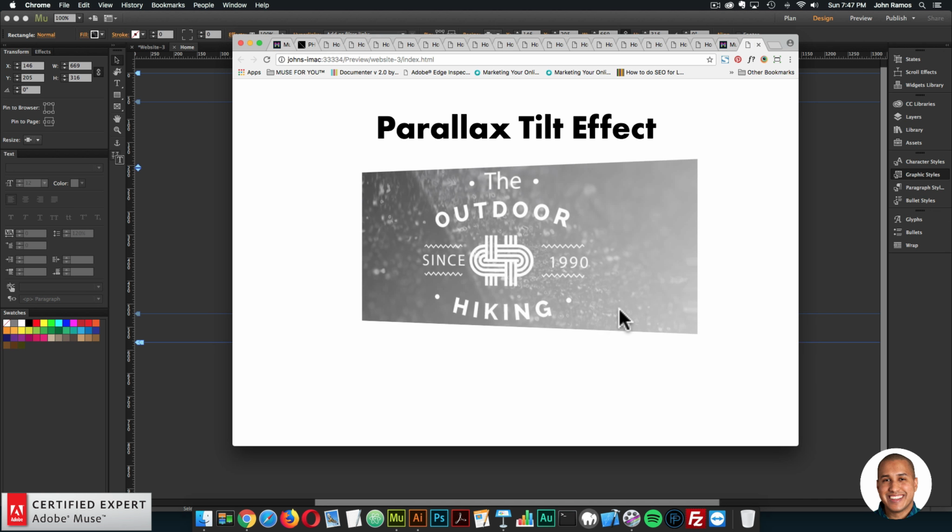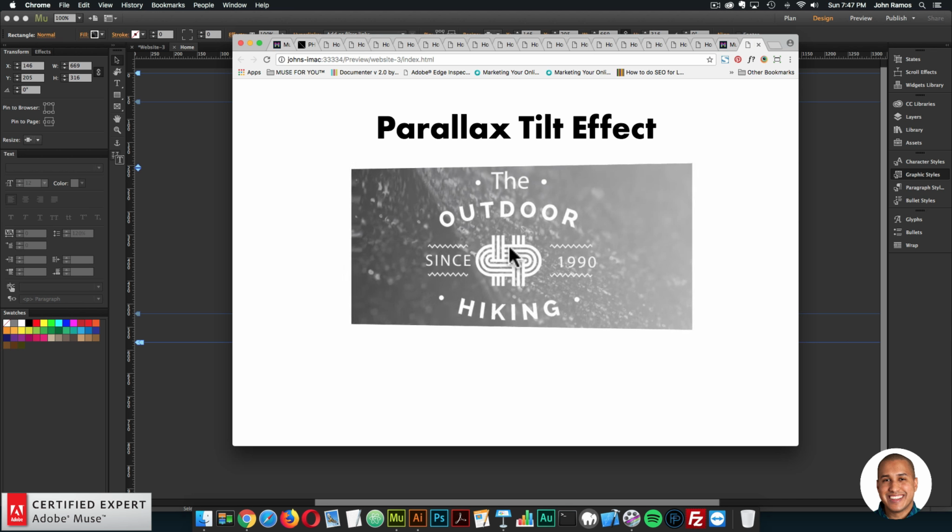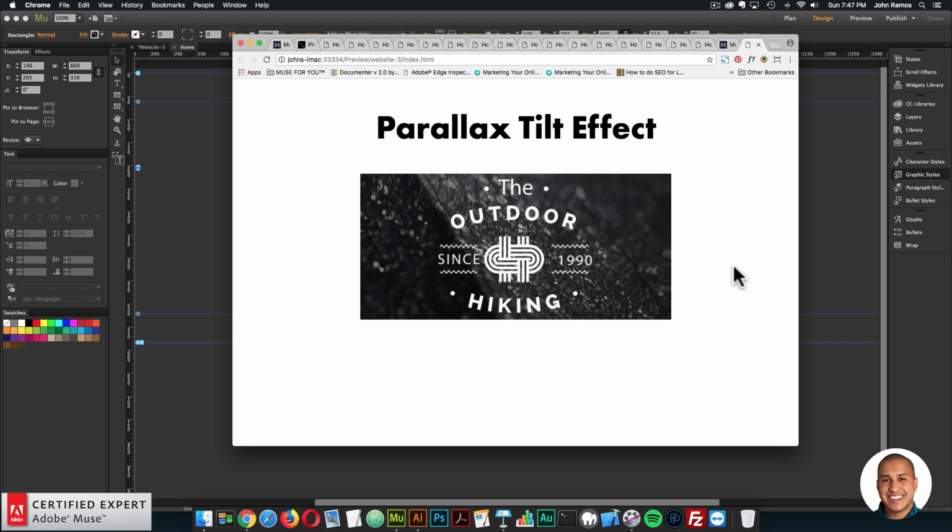You could actually apply the parallax tilt effect to anything. It works really well with the swiper.js slideshow. So if you wanted your slideshow to have a tilt, you could apply it to the slideshow as well. Yeah, so that's basically it.